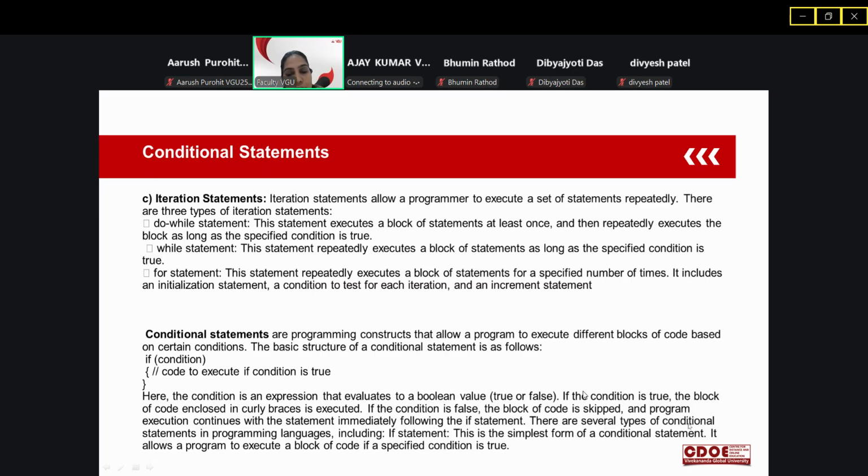So there are several types of conditional statements in programming languages, like the if statement. This is the simplest form of conditional statement, and it allows the program to execute a block of code if the condition is true. So if the condition is true, then only the block of code between the curly braces will execute. Otherwise, it will not execute.